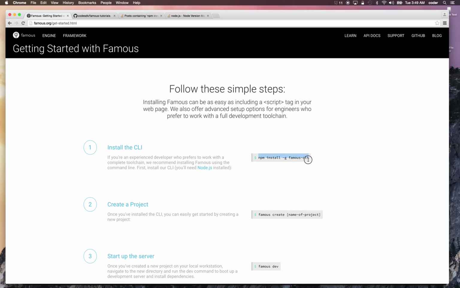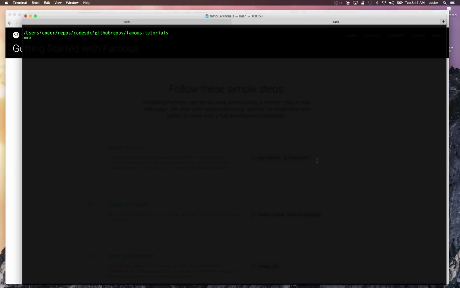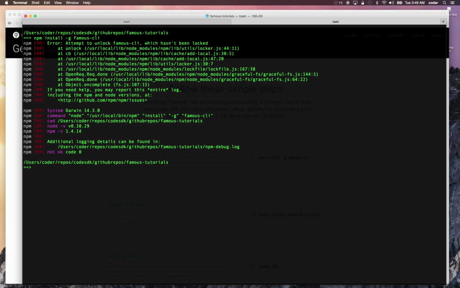So we're going to do a simple example first in this part, part one of the series. So the first step we'll do is install the CLI for Famous. So to do that, I'll say npm install -g famous-cli. Run it with sudo.